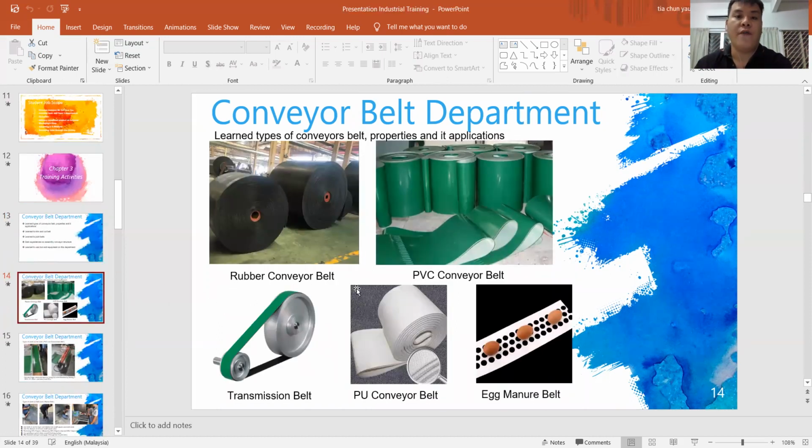These are the conveyor belts available in my factory. The first one, on the left-hand side, the black color, is a rubber conveyor belt. On the right-hand side, the green color is the PVC conveyor belt. The bottom first picture is a transmission belt. The middle one is a PU conveyor belt. This is a food grade belt, which is normally used in the food industry. And the last one is the 8 manual belt.